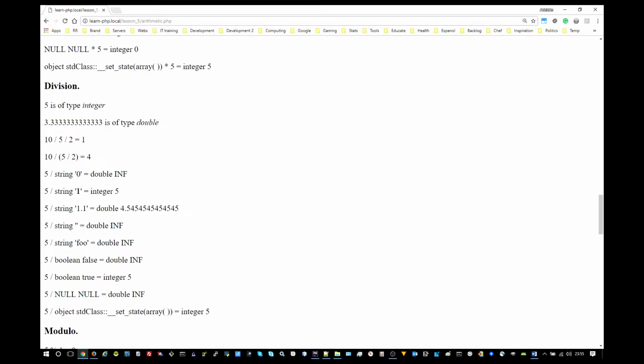5 divided by 1 is 5, of course. It's what goes into 5 one time, which is 5. 5 divided by 1.5 equals a float, 4.54 and so on. Again, all of these values here are equal to 0, these three, so that will not provide a value, because essentially you can't divide a number by 0.